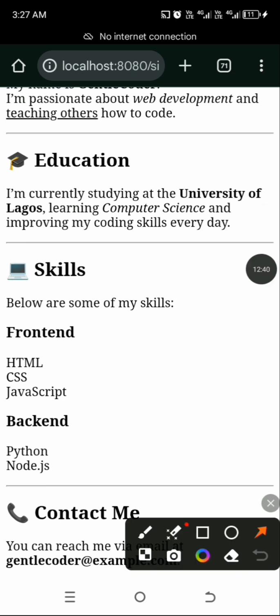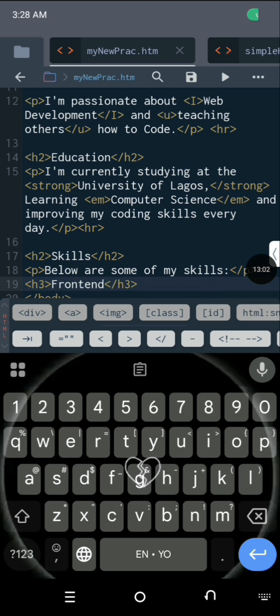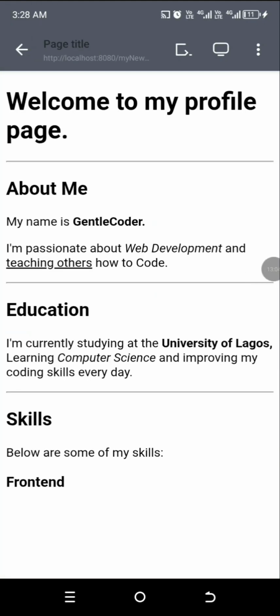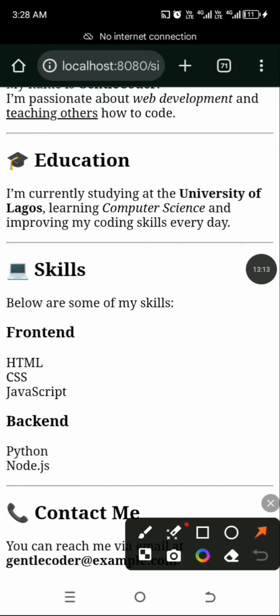So for this particular one, if you notice, it's slightly small, so it could be H3 or H4. So let's try that out. So this is it. So if you notice, the space between here is very big, so we have to add a break there.